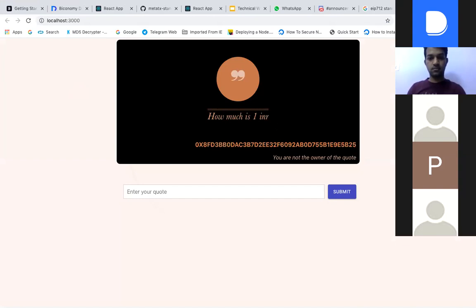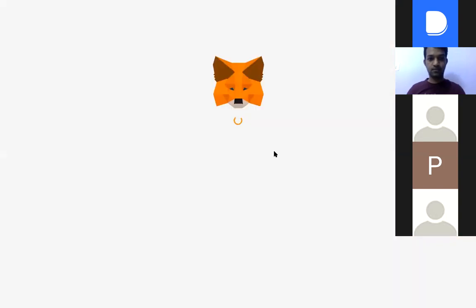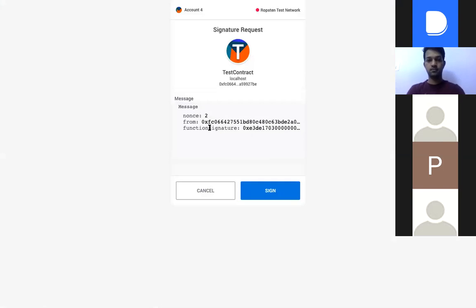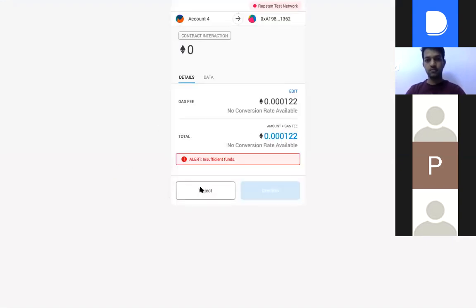I'll just try to change the scope. So it is asking for the signature, just like you have seen before. But I don't have any funds in my account, so it'll say this: Biconomy is not integrated in this application.